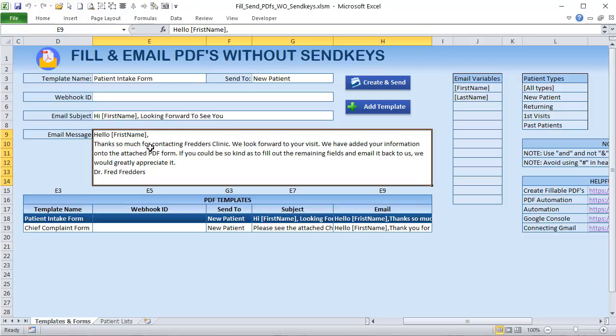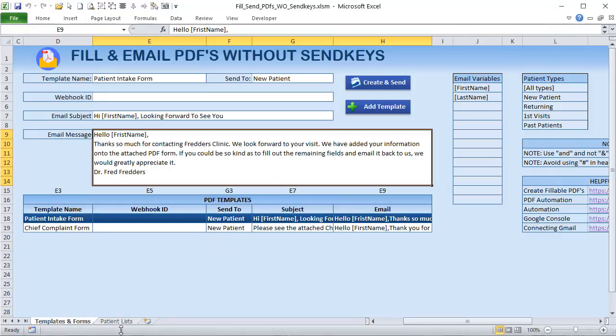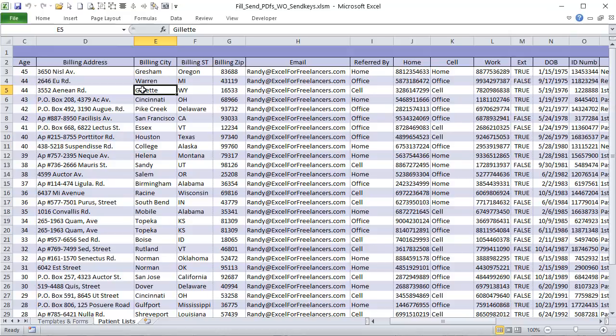I want to send the email. I want to attach a PDF that's already been pre-filled with their information. So the PDF they get would already have their first name, age, address, city, state, home, social security, and all that information already in. It's going to be pulled from this particular source. I want to do that without using send keys. I want to send all that information and email it directly to them using my Gmail.